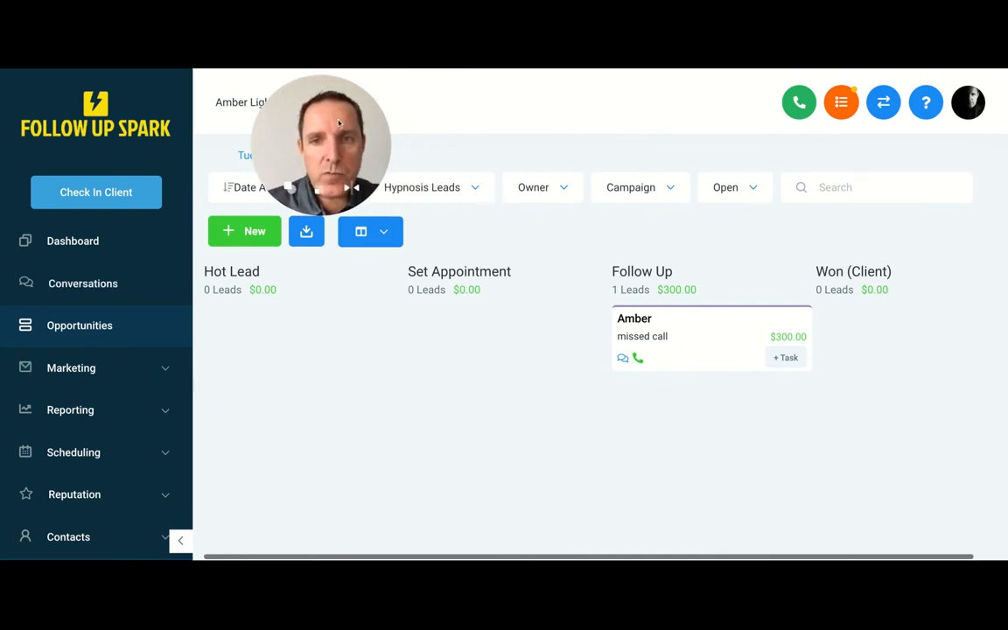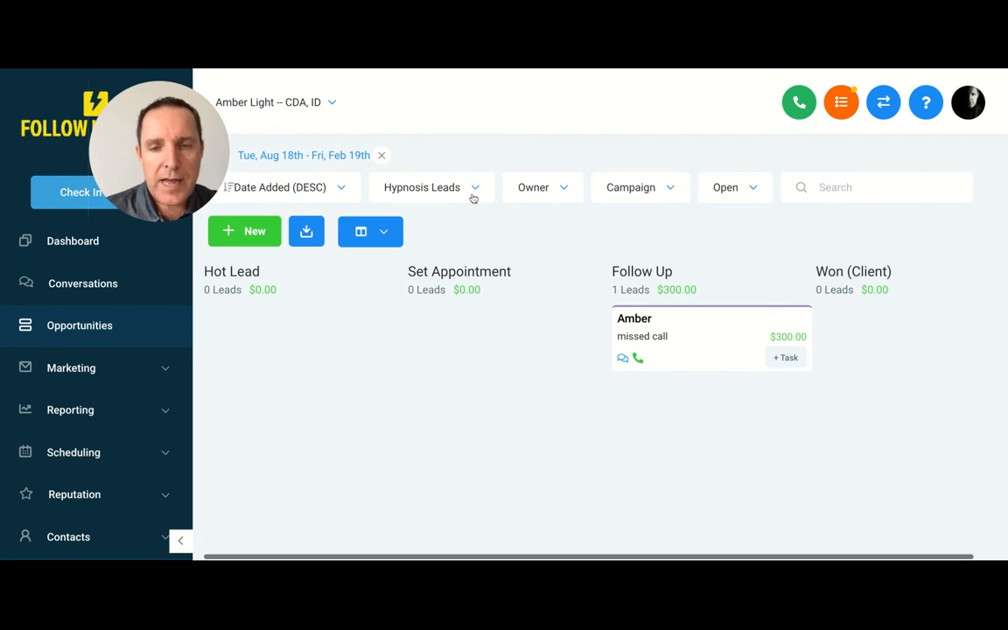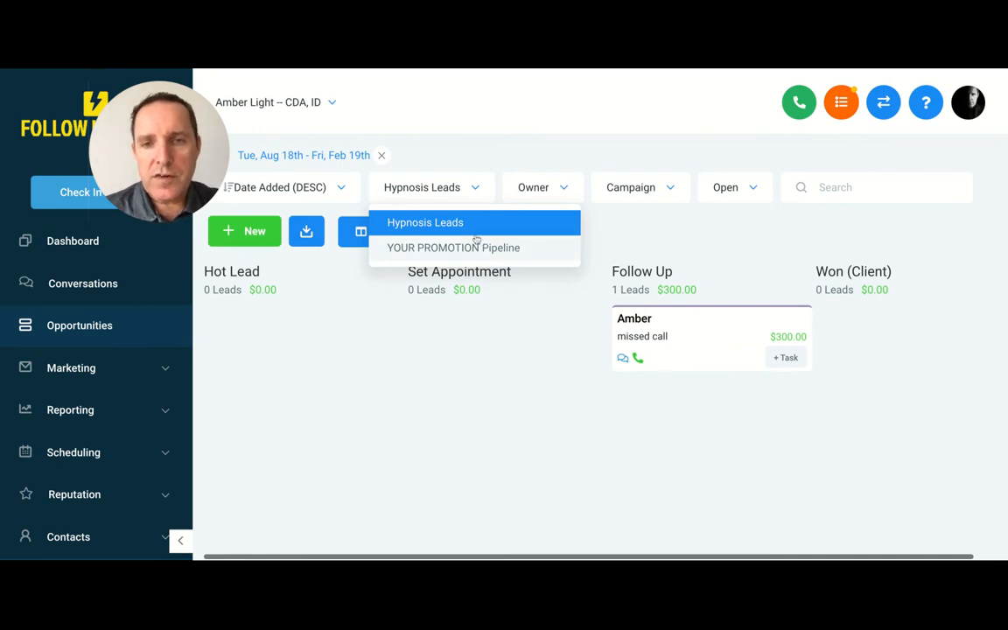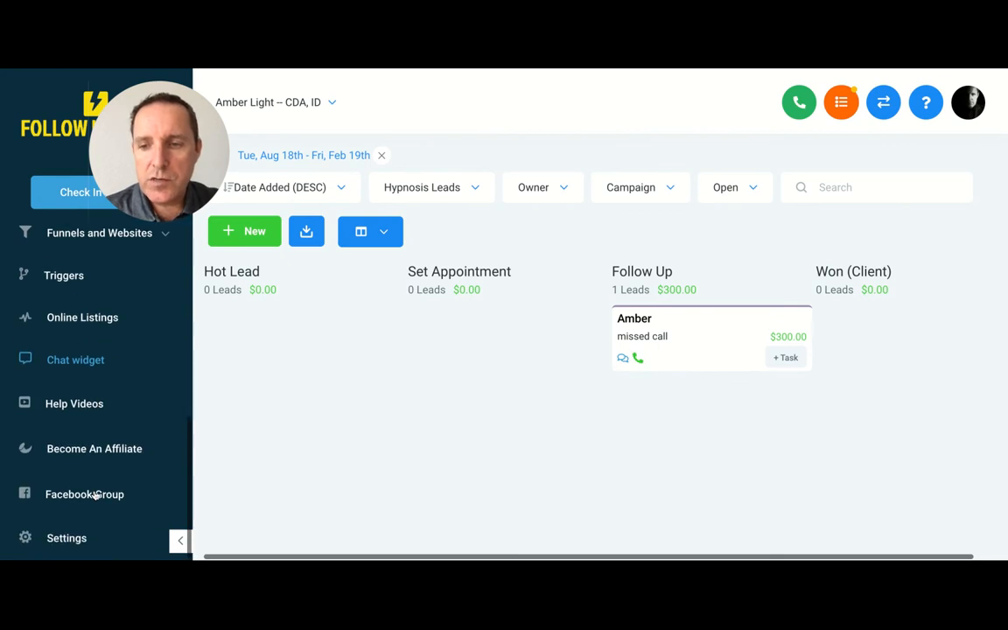You can have, by the way, as many as you want. So you could have one dashboard for one brand, one for another. You can create as many of these as you want. So if you have a lead, let's say for something unrelated to hypnosis, let's just say, I don't know, you have another service for psychic readings or for pet sitting or dog walking or something different, your leads can still come into Follow Up Spark. And all you would do is just toggle to the different pipelines. And you'd create your second pipeline by just going into settings.